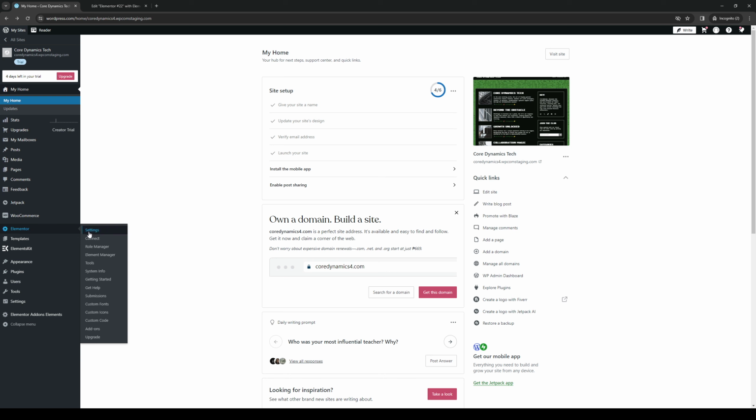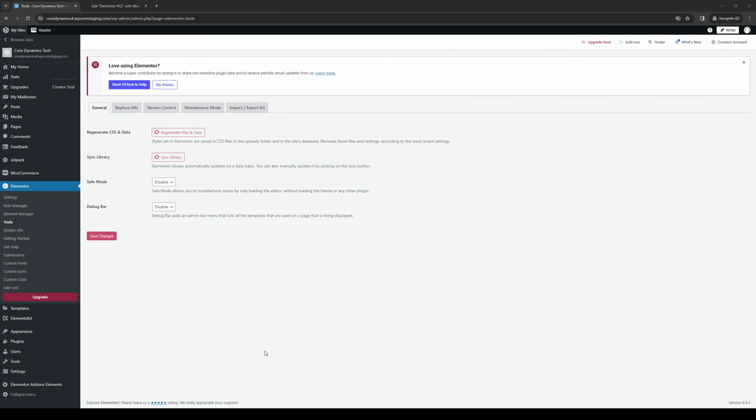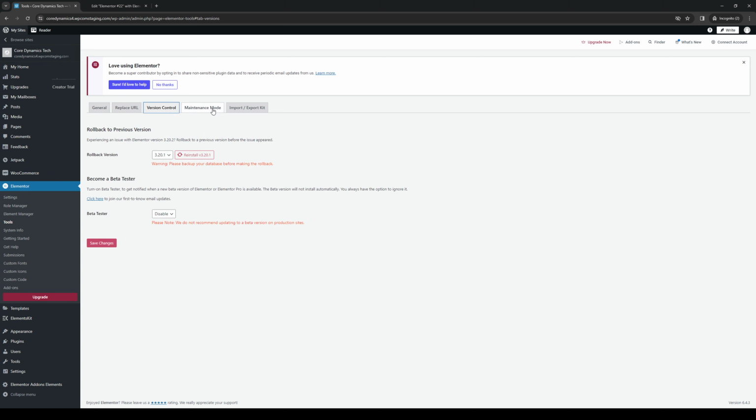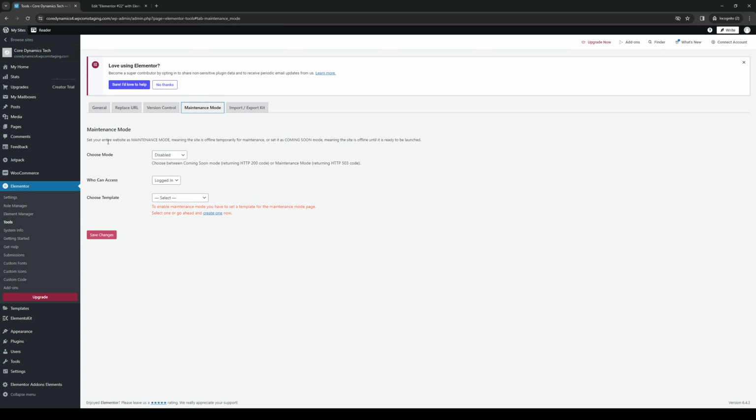So we're at Elementor, and from here, you would want to click on Tools, like so, and it would redirect you to this new page right here. This new page has General, the Replace URL tab, the Version Control tab, and right away you'll see Maintenance Mode. It reads, Maintenance Mode: set your entire website as Maintenance Mode, meaning the site is offline temporarily for maintenance, or set it as Coming Soon, which is what we're looking to do for the pages.